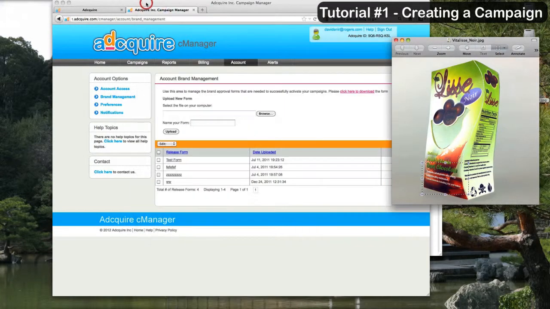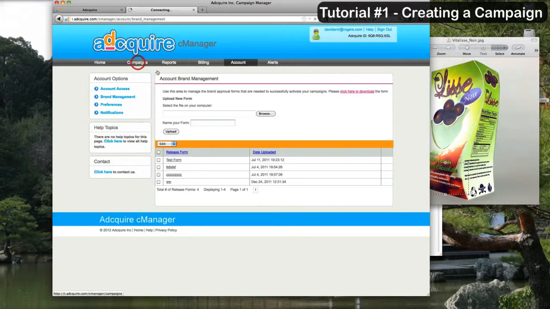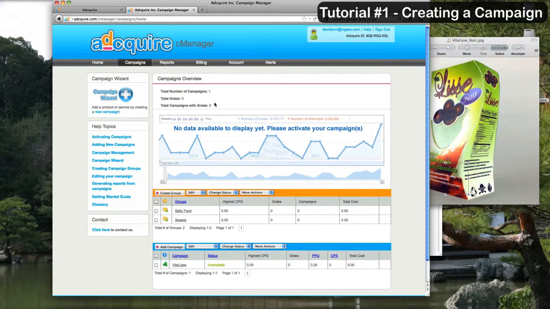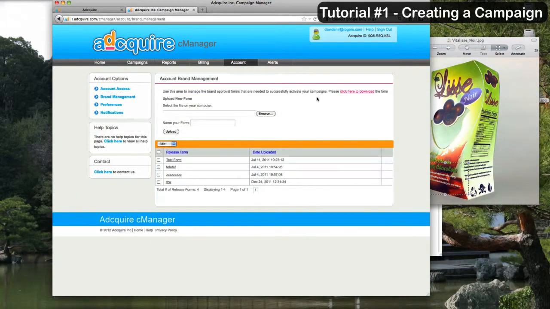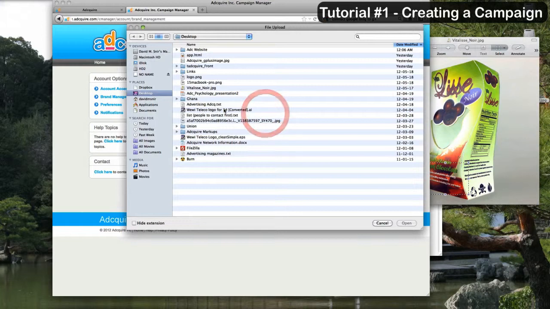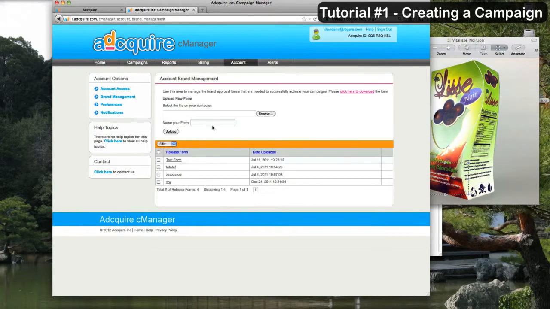Okay, so let's go back to my campaigns. Oh, by the way, to create one, after you finish, you scan it to your computer, go to your computer, upload the form, and name it. So for example, in our case, it would be a test form or Vita lease, depending on the product that you're advertising. And then there you have it, ready right here. You can also select to delete them.